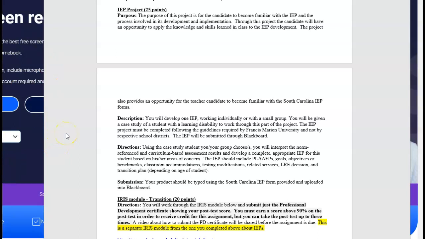You're going to work on developing one IEP. I would honestly encourage, especially for this assignment, that you work with a small group, okay? So you are very welcome to work with a small group for this assignment, as you are for most of the other assignments. So there will be two case studies. You will choose just one, okay?